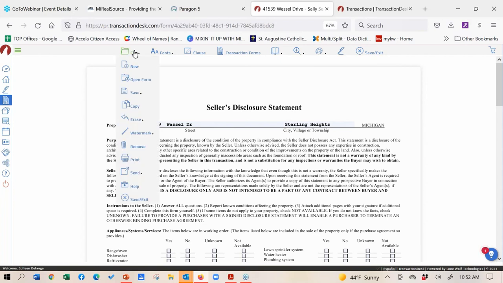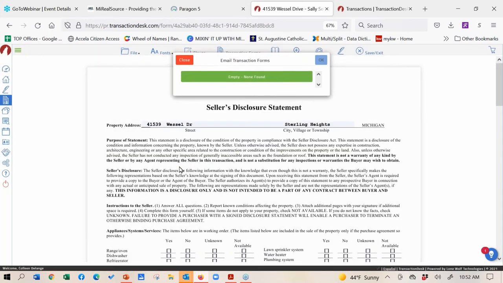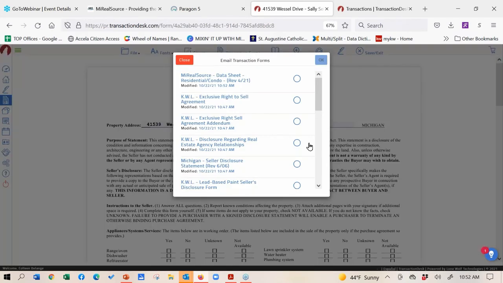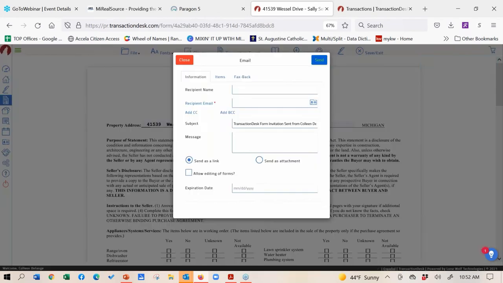So you're going to go to File and Send. We want to send these via email. And of course, again, you could do this with your seller's disclosure or maybe your seller's disclosure and lead-based paint. So I'm going to select that that's the document that I want to send via email. So I'm going to go in and I'm going to put in the recipient's name, so we'll call it Sally Seller, whatever it happens to be, and their email address. I'm just going to use mine just for the sake of time so I can actually show you what they see on their end.